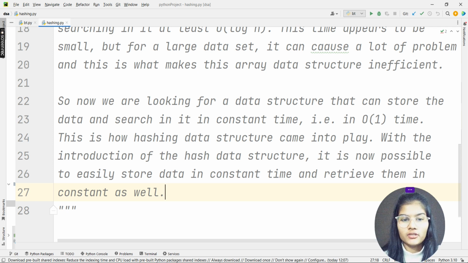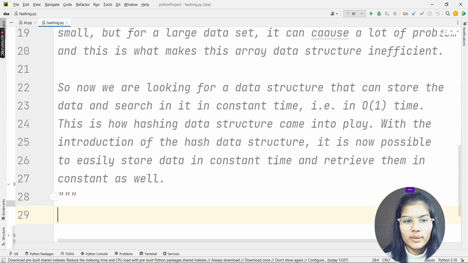So with the introduction of the hash table data structure, it is now possible to easily store the data in constant time and retrieve that data in constant time as well. That is what we have over here first of all. Now getting down.